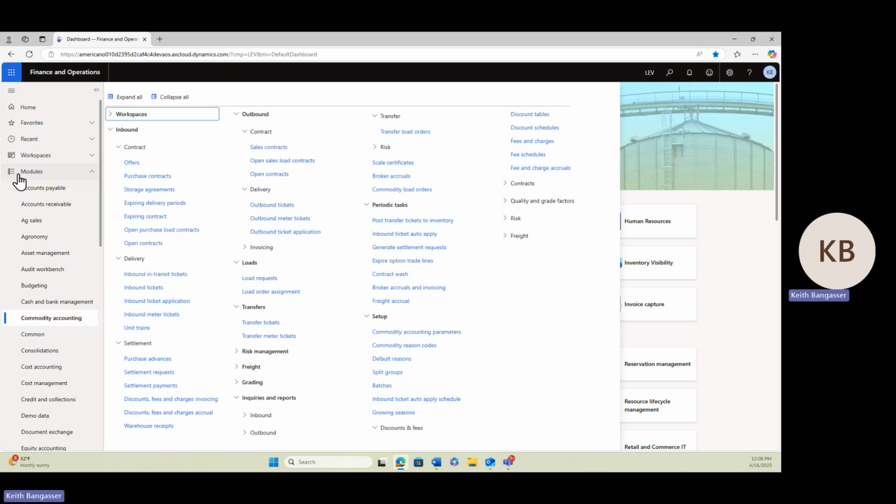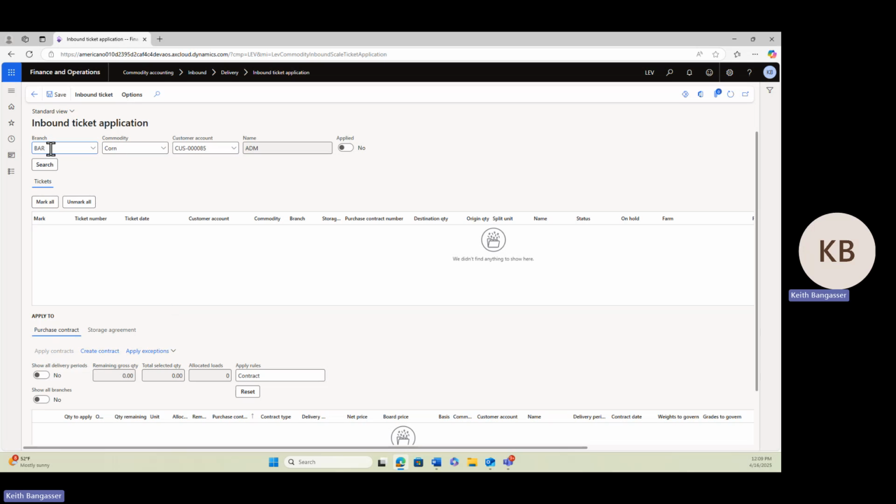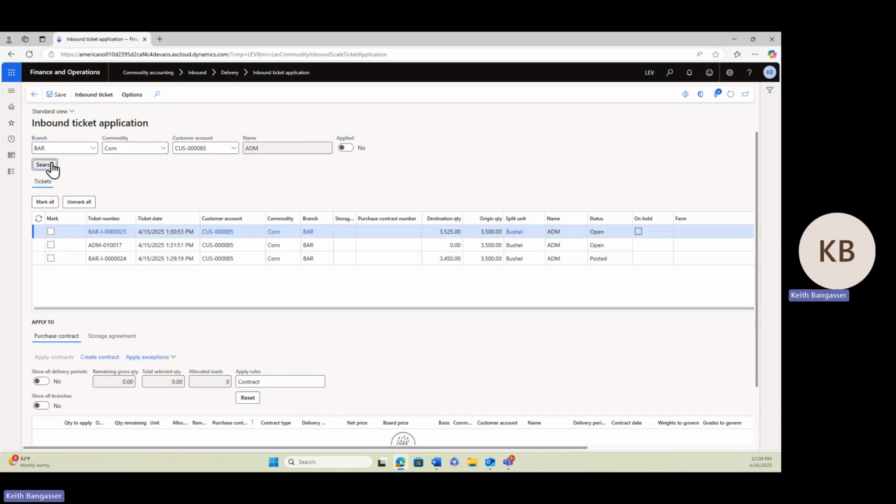We're going to click on Modules, Commodity Accounting, Inbound Ticket Application. We're going to select the branch, the commodity, and the customer and do a search. And we see now ticket number 25 for the 3,525 bushels is in the system. So I can click that. We can see here that the origin weight is 3,500, but the destination is 3,525.